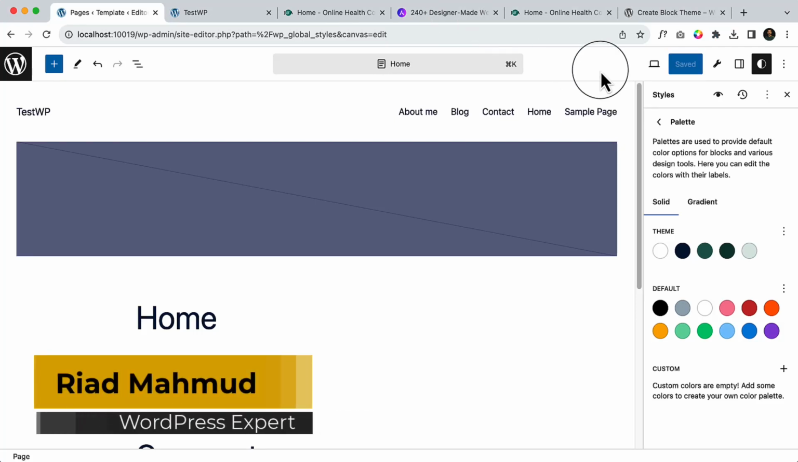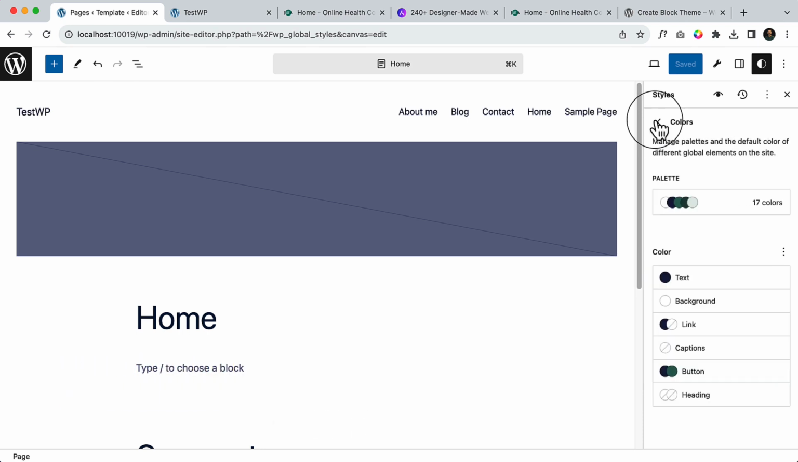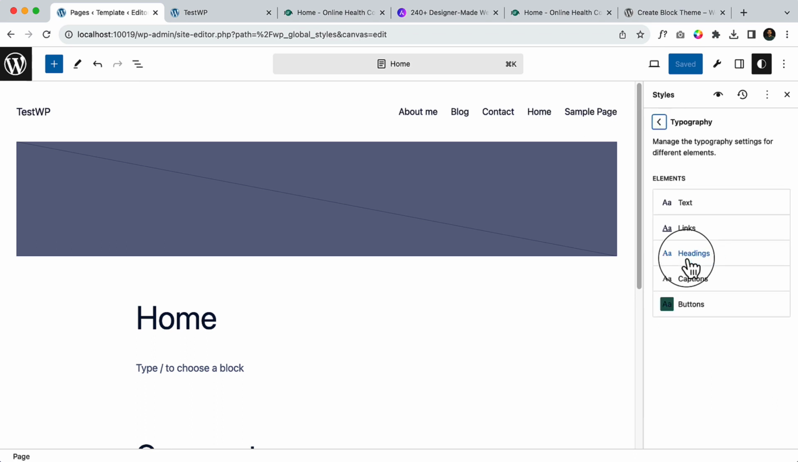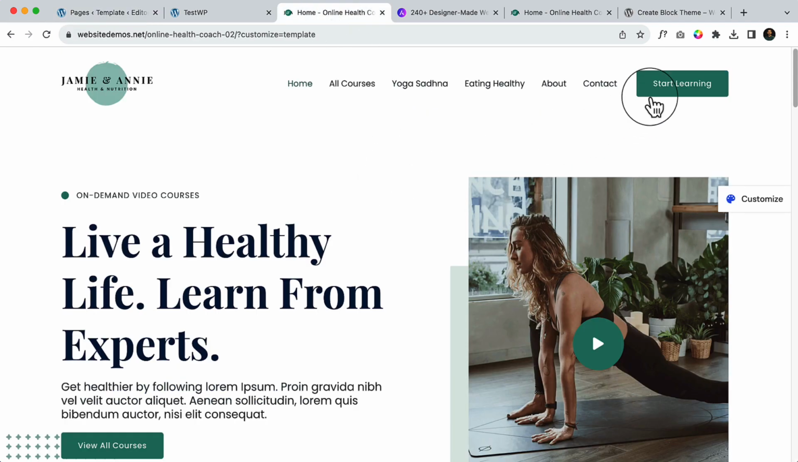To configure the typography, this is inside the styles area. So let me show you. Here you can see typography. Click over here and take a look at here first. Let's take a look at the design.